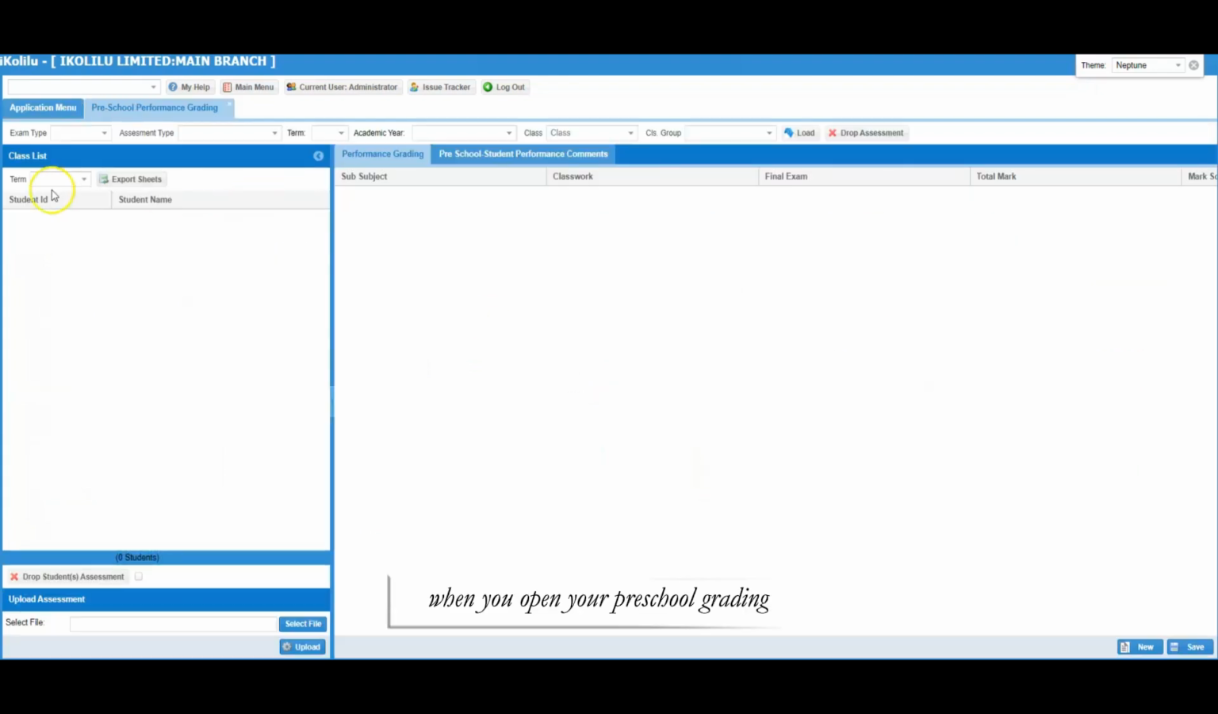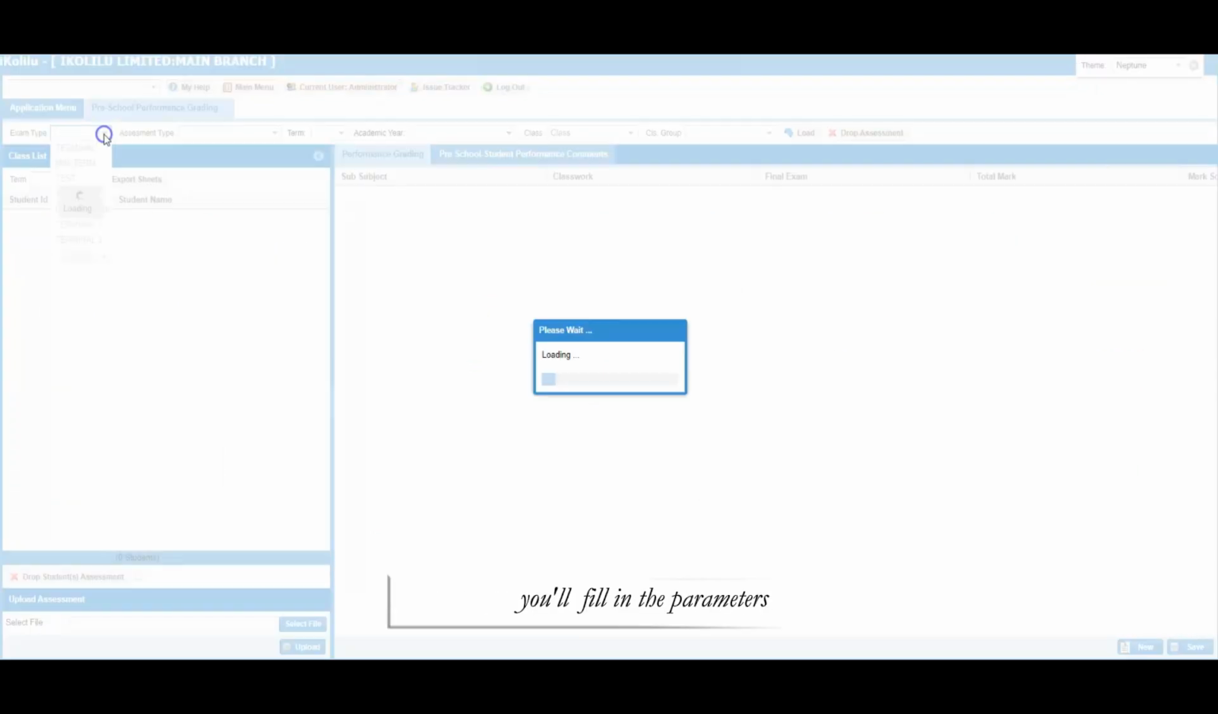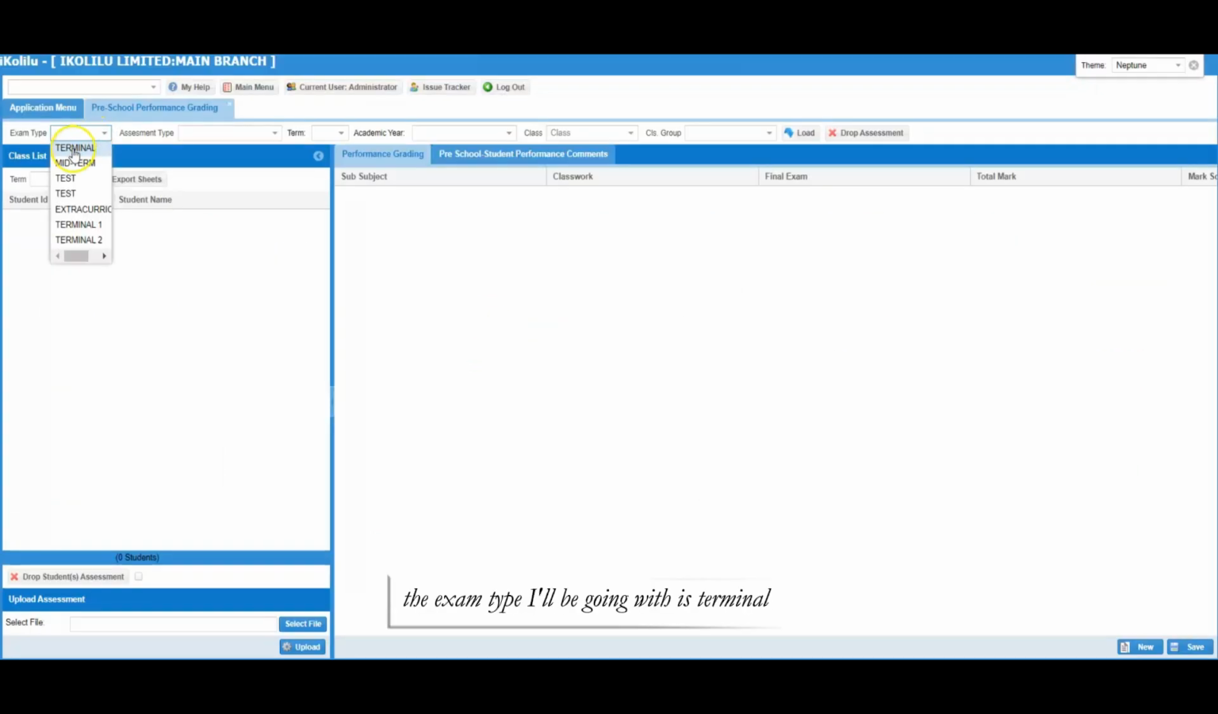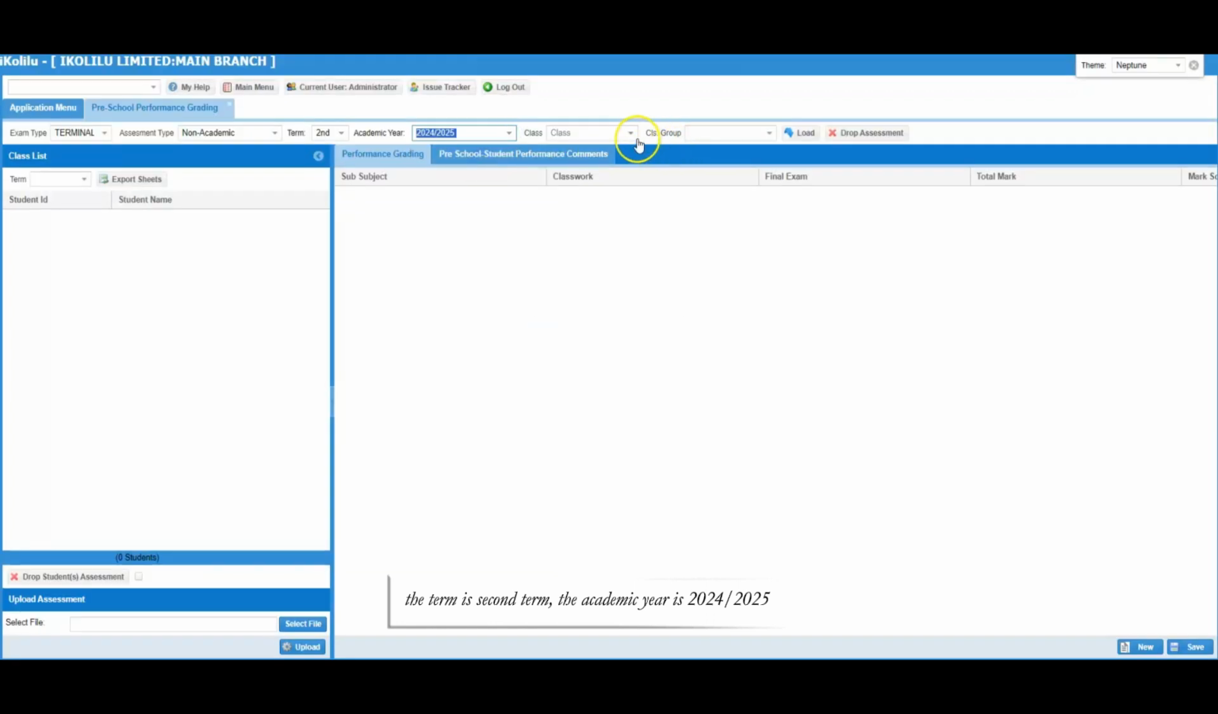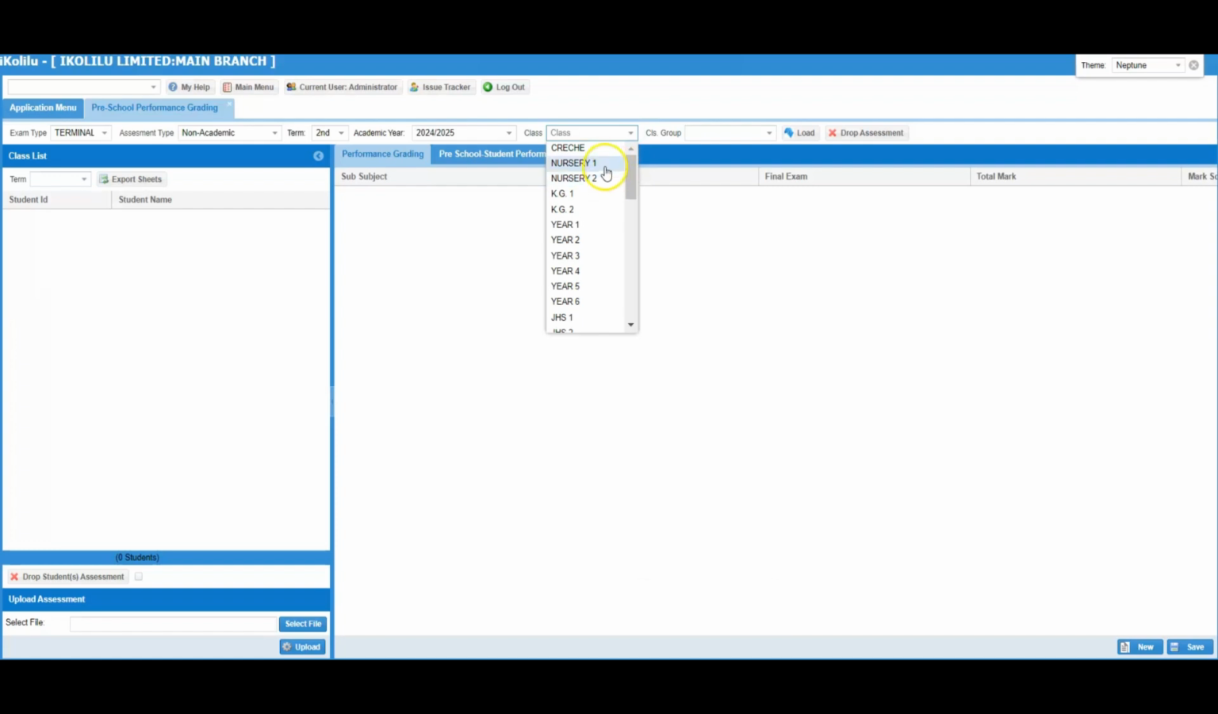When you open your preschool grading, you fill in the parameters. The exam type I'll be going with is terminal. The assessment type is non-academic. The term is second term. The academic year is 2024-2025. The class is nursery 1.